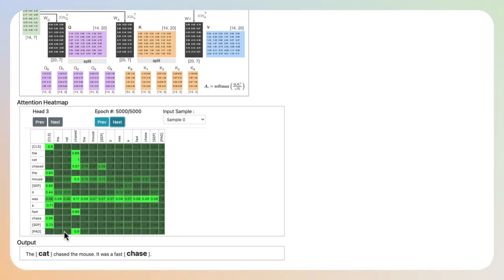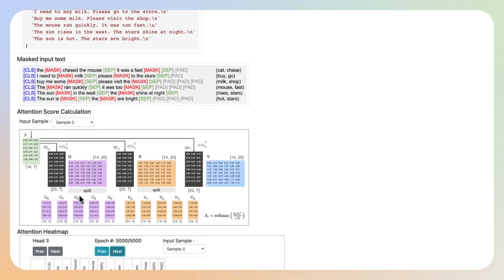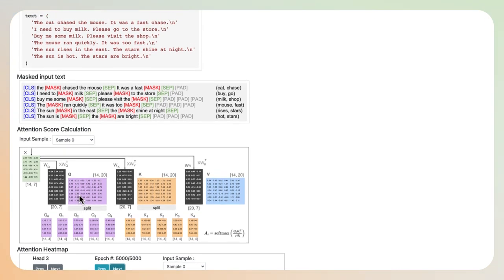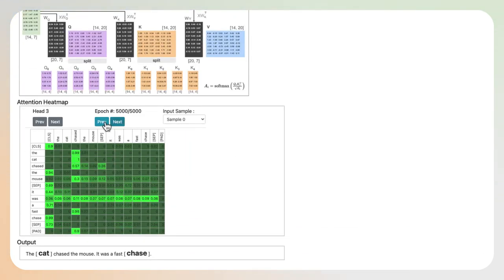I hope using this tool, you will be able to visualize and understand the inner workings of the multi-head attention mechanism in a simple NLP model like BERT. Please feel free to play with the tool by choosing various input sample sequences, epochs, and attention heads.